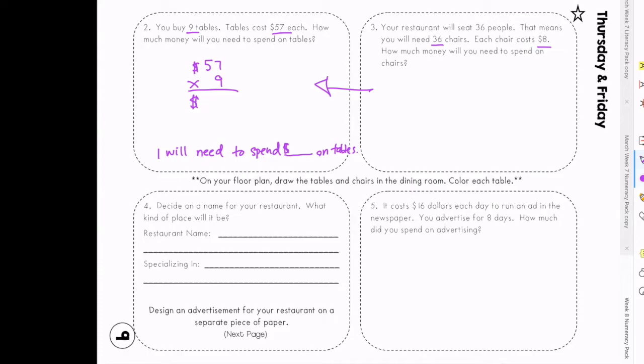Question number 4. Now you need to decide on a name for your restaurant. What kind of place will it be? There's no right or wrong answer for this. This is all up to you. And what does it specialize in? That means what kind of cuisine is it? Is it Italian food? Is it a fast food restaurant? Is it a dessert place? Maybe it's a hamburger place. Maybe it's a fried chicken place. You decide what it specializes in.